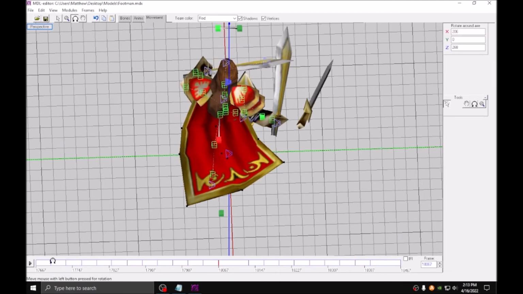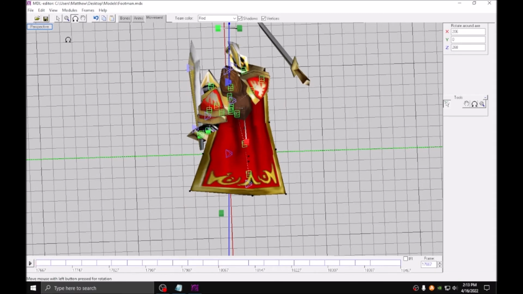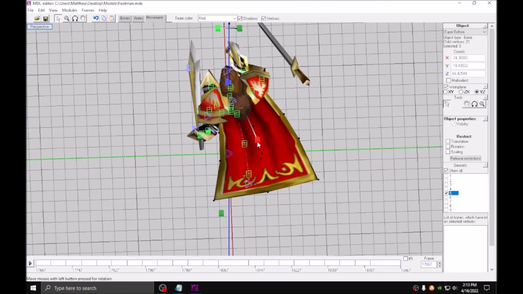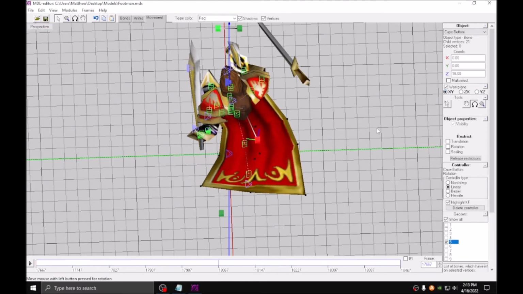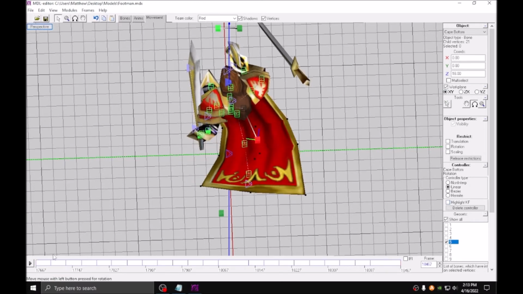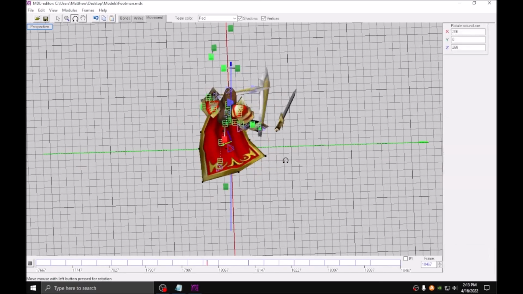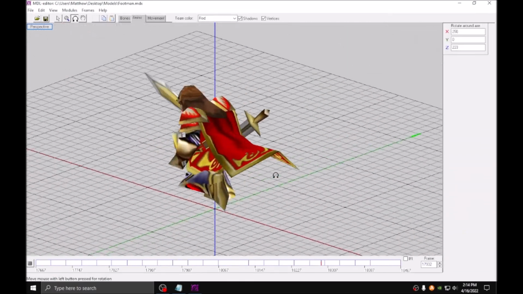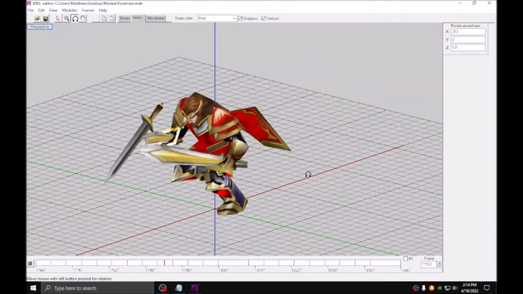And yeah, I'm going to grab this, bend it over here. So that way, from top down, it really does swing with his motions. Alright, and that's how you would animate a cape, at least in a running animation.